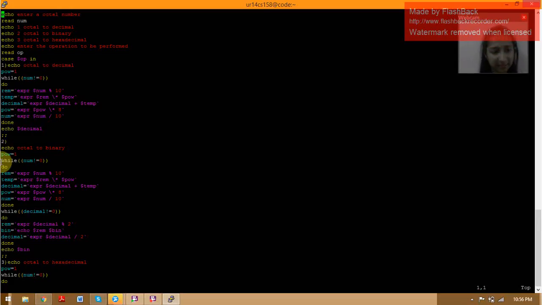Next one is octal to binary. First I will convert from octal to decimal. And here, if the decimal is not equal to 0, rem is the expression decimal modulus 2, and bin will be echo of rem and bin, and the decimal will be divided by 2, and this will be printed as the binary value.